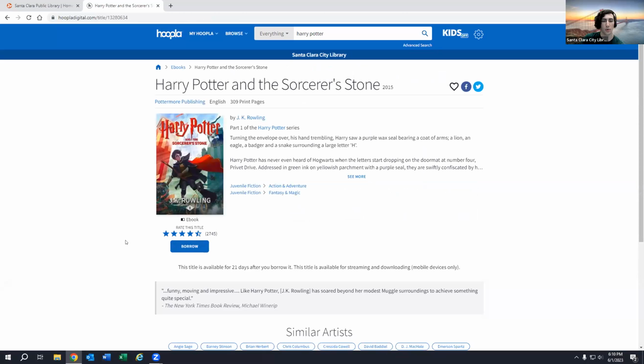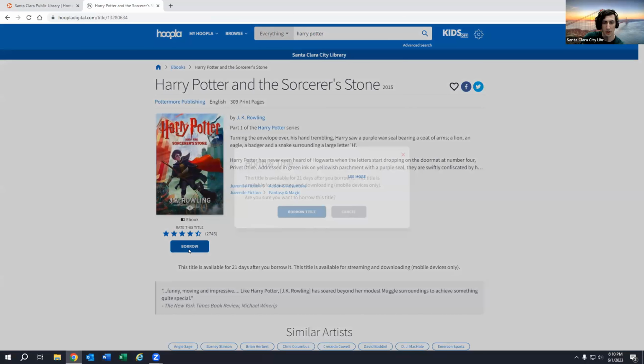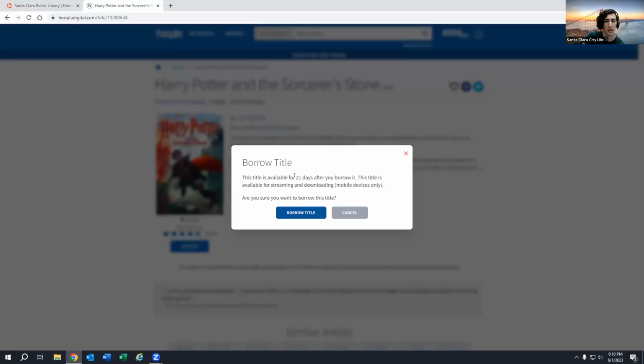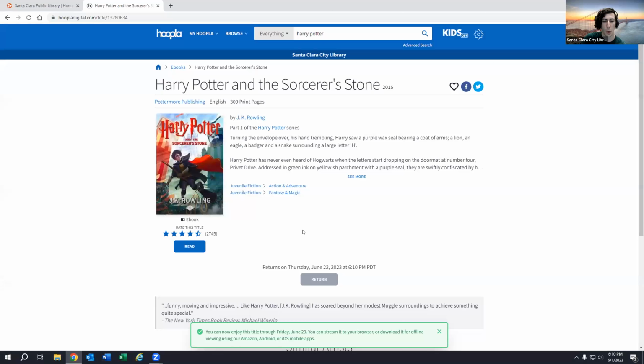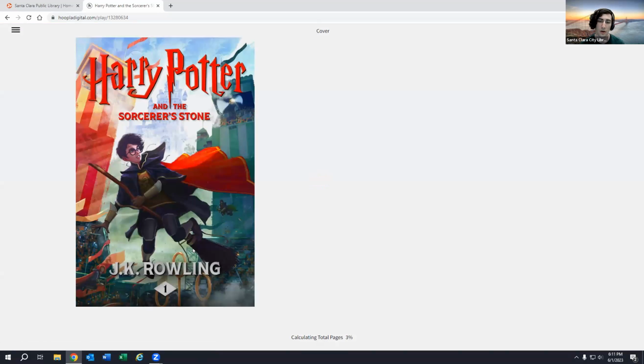And in order to borrow this book or to check it out, all you have to do is, once you have the page open, click on this button down here that says borrow. It'll ask you for your share, and it'll tell you that this title is available for 21 days. And if that's what you want to do, you can click where it says borrow title. Okay. And after you've borrowed it, it'll be yours for 21 days. And to read it, you can just press the read button. And then this will take you right to the book, and you can start reading it right here in your browser.